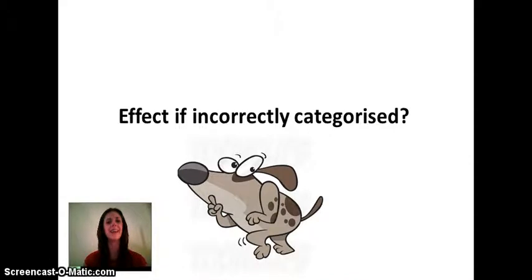So if it is incorrectly categorised, what's going to be the effect? Well, with the finance lease, you have the asset that's recognised in the statement of financial position, and the operating lease, then it's not. So that's going to be the key difference. This asset and liability you've recognised will not be there if it has been incorrectly categorised as an operating lease.